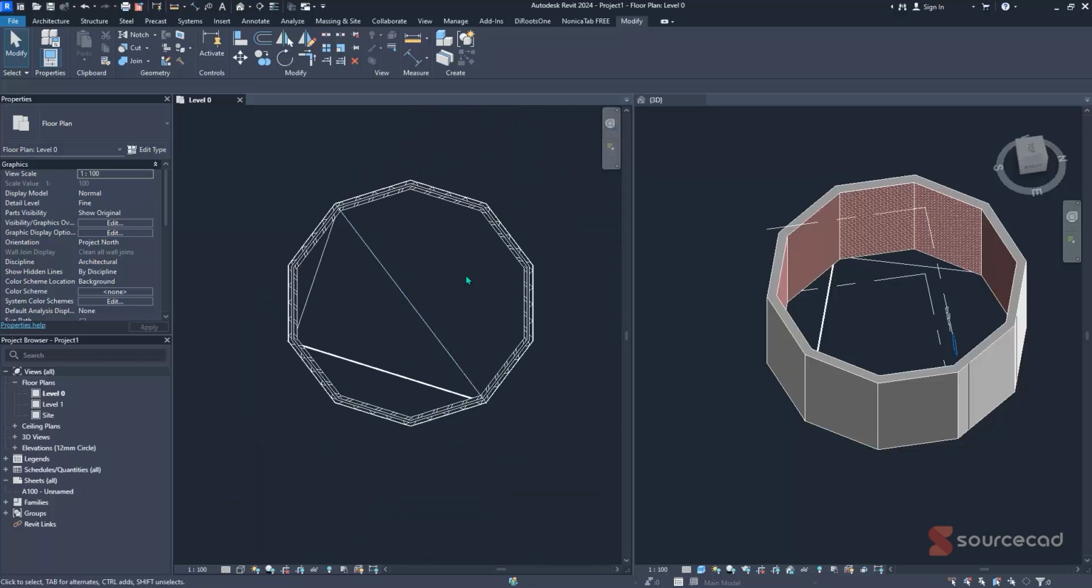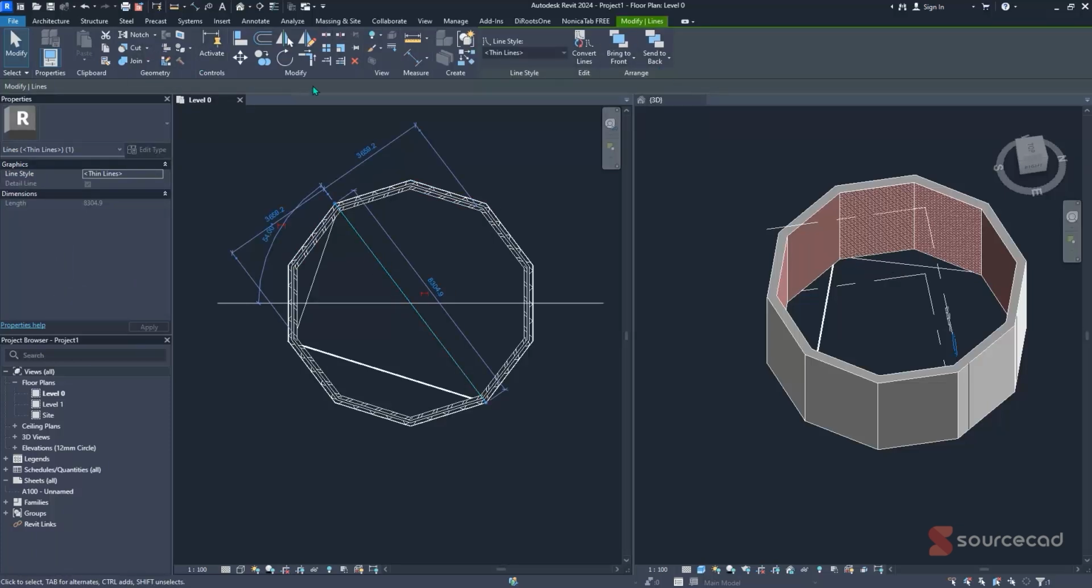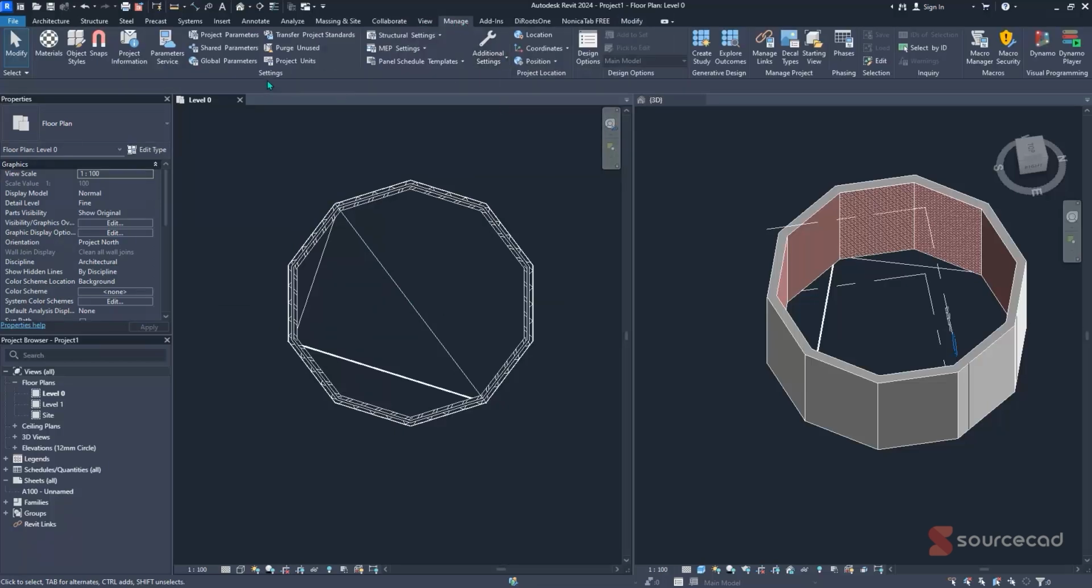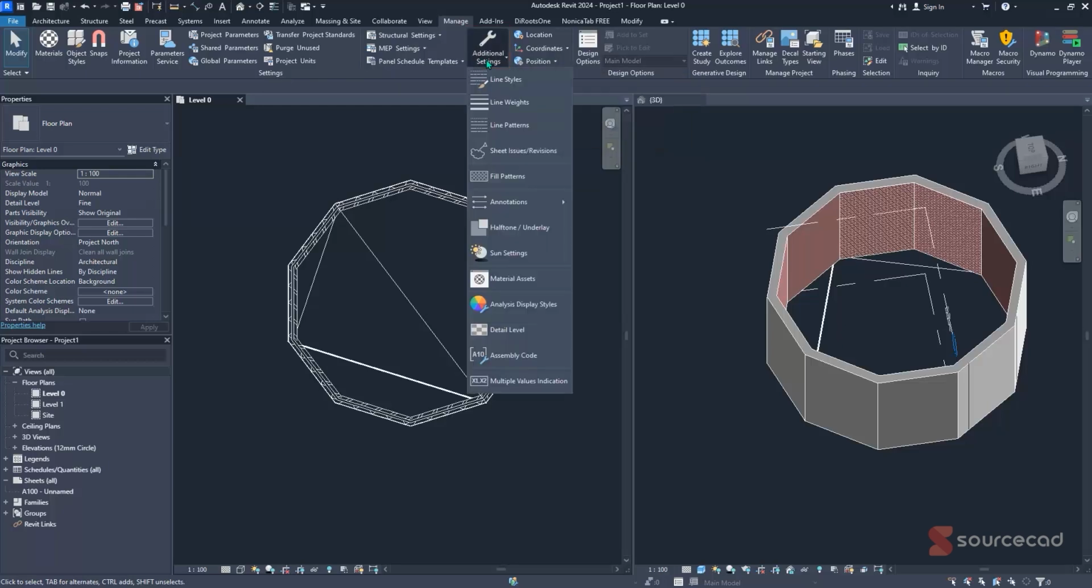So having done that, what about if you want to come up with your custom lines that you want to use for your specific project? To do that is quite easy. And how do we do that? If I was to select on this, you'll find no option here. But if you were to go to the Manage tab and then navigate to the Settings panel, you'll find the additional settings command. If I click on this, we'll find this drop down menu.